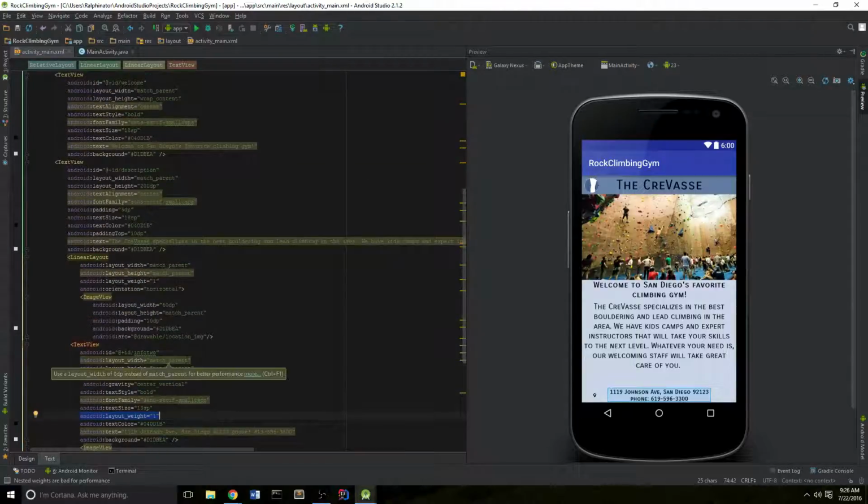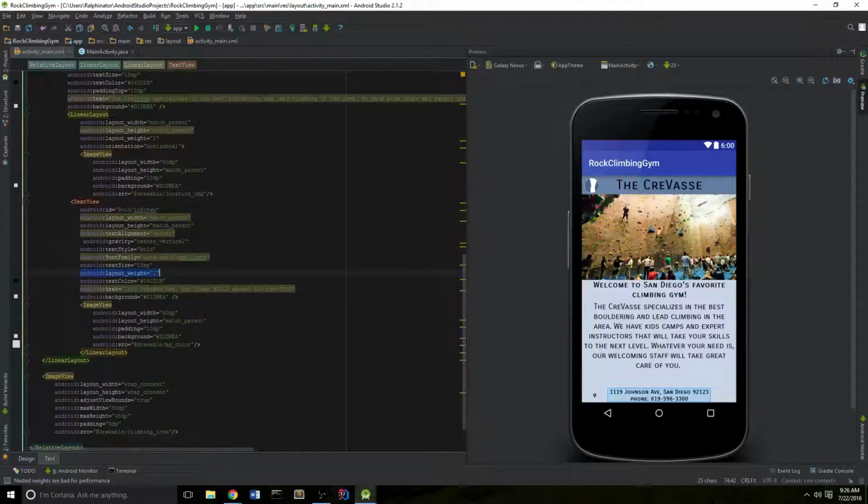But I did get pinged on having linear layouts instead of constraint layouts. So at least one of the instructors told me that wasn't best practice. So yeah, this is my idea.